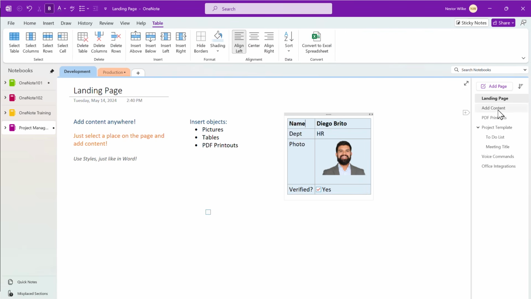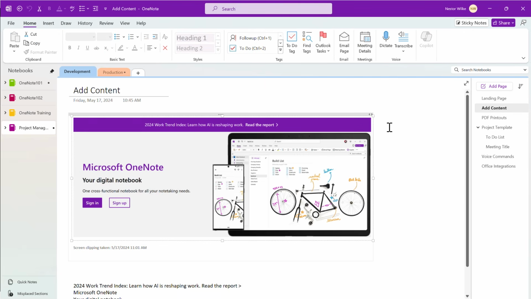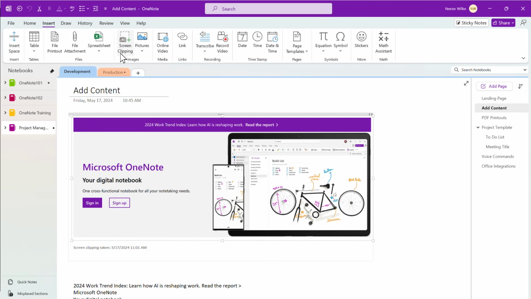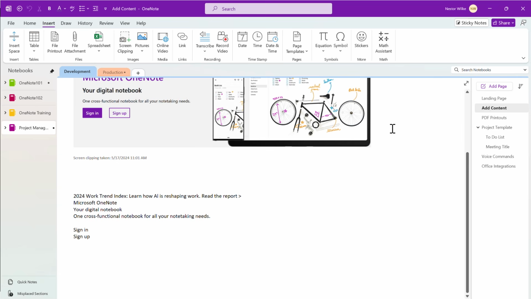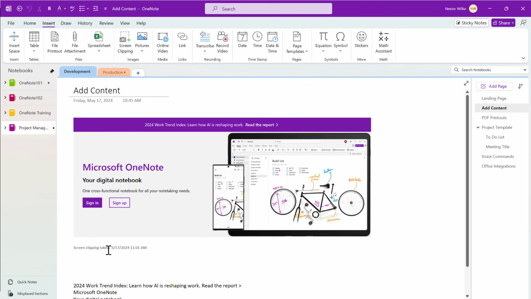Let's head on over to the next page, adding content. Now this is a screen clipping. I was able to take a screen clip from the web. So if you click on the Insert tab, you'll notice we have the screen clipping here. So that's pretty cool. Another really nice feature is when you insert a picture into OneNote, you have the capability to extract the text from that picture, which is pretty cool. So here's the text that appears here at the top. So that's pretty nice.